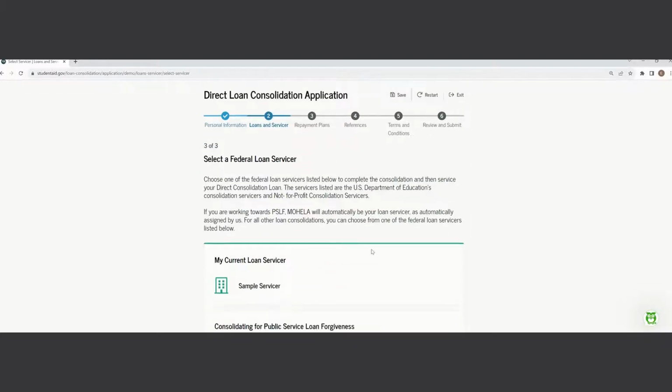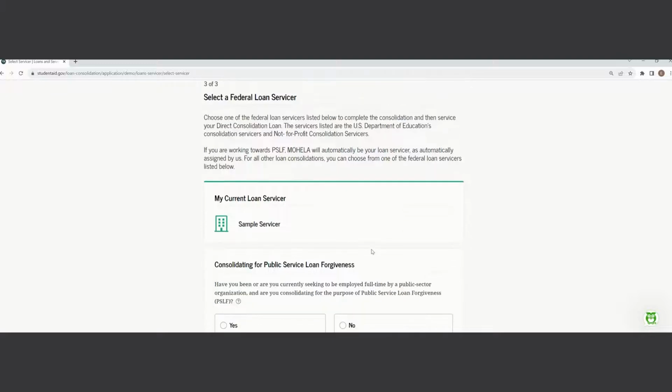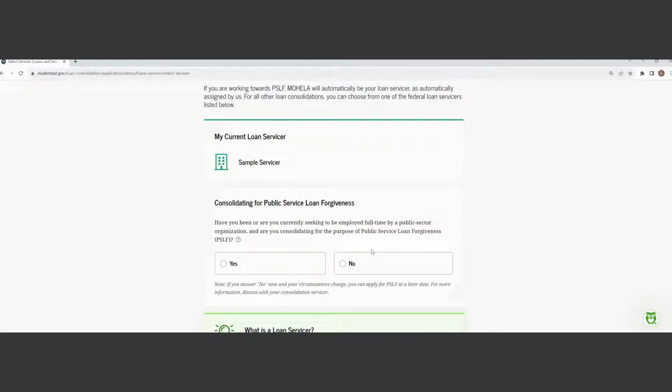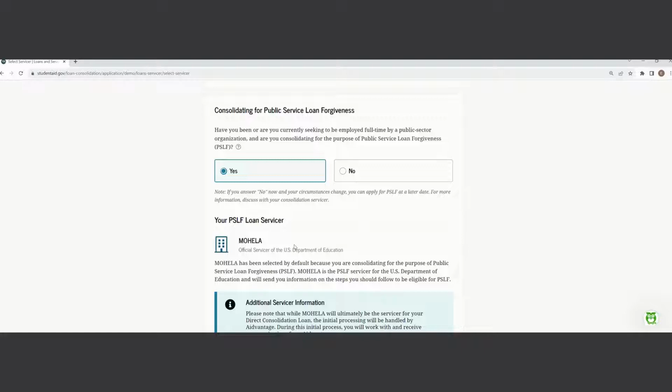Now, this is another important step where you're going to be selecting your student loan servicer. If you are pursuing the Public Service Loan Forgiveness Program, you're going to answer yes to this question because you're going to have to consolidate and send your loans to MOHELA. MOHELA is the only student loan servicer managing the Public Service Loan Forgiveness Program, and one way to get your loans to MOHELA is by selecting them as your servicer when you consolidate.